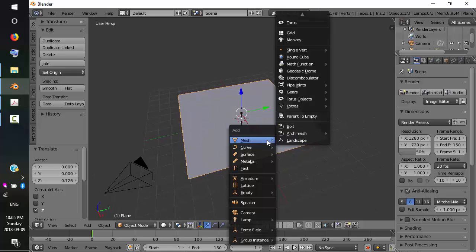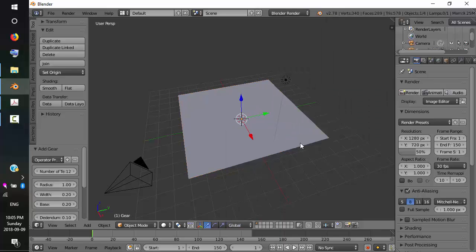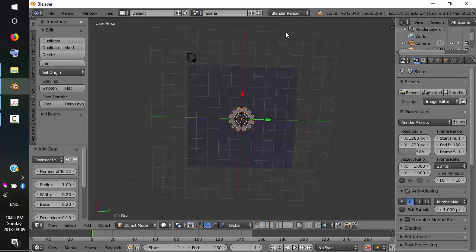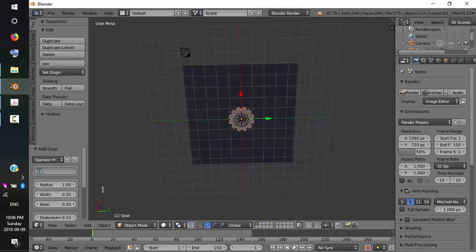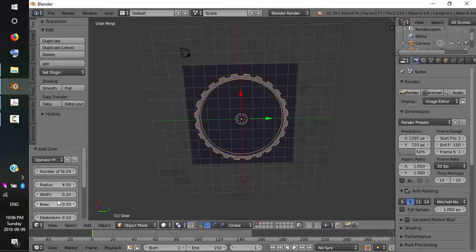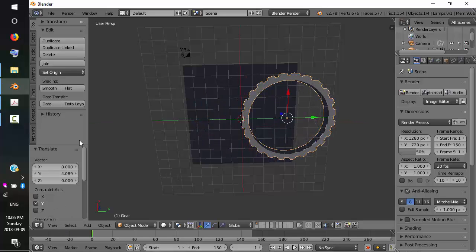Okay, I'm going to add another object. If you've added the extra packages, as I mentioned in a previous video, you would have gears. We'll just rotate it that way. You can change the number of teeth, the size, the width, and the base. Something you can play with. But again, as soon as I touch one of these controls, I won't be able to adjust these anymore. You'll have to delete it and start all over again. Okay, I'm going to move it, and you're going to see that menu go away.